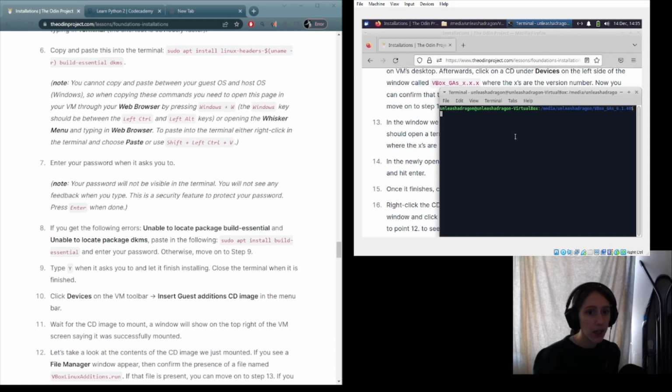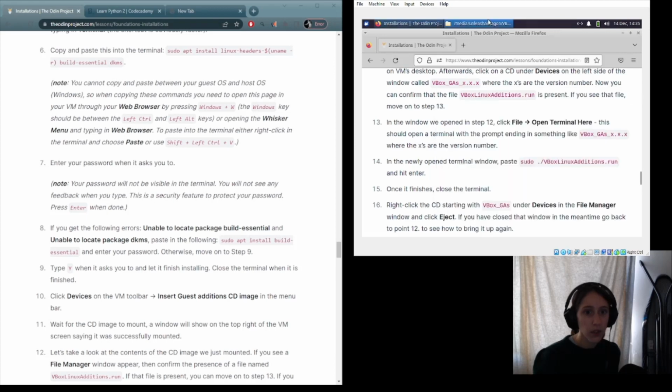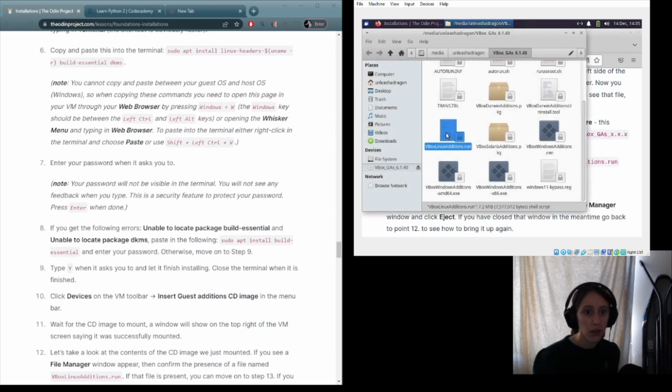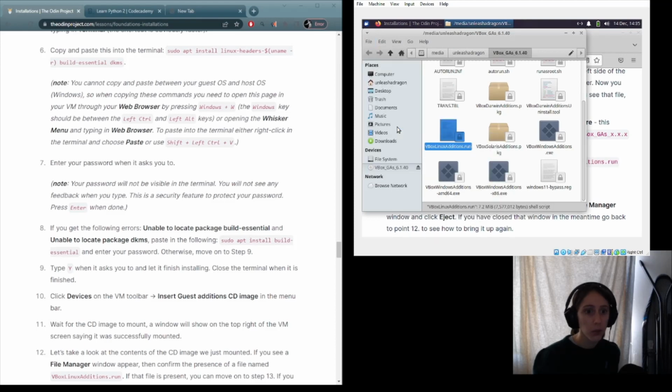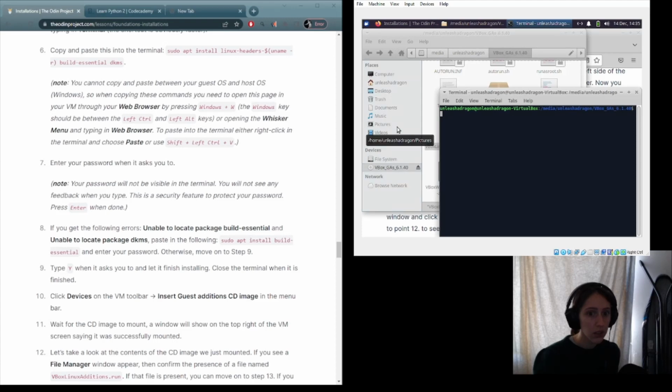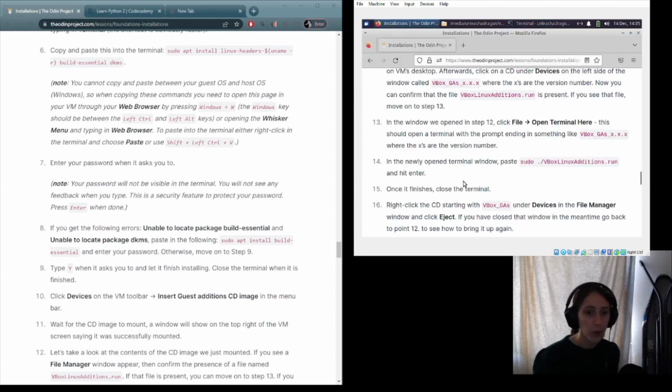Not quite what I was expecting. I'm gonna exit out of that because we can just open a new one. So I'm gonna click File, open terminal here. Okay, cool. We're running with it.